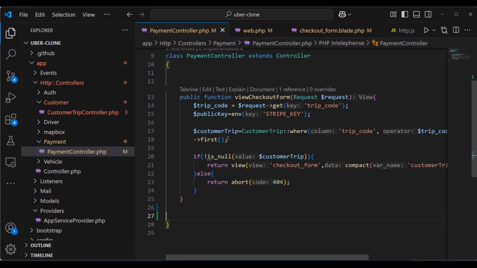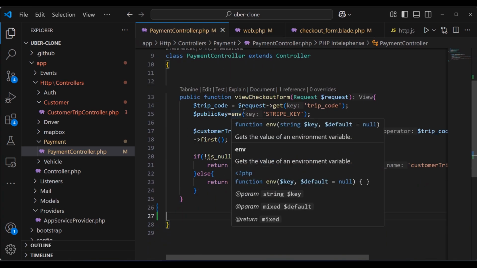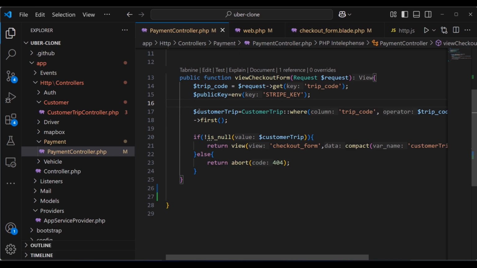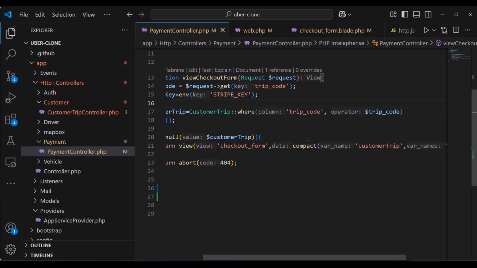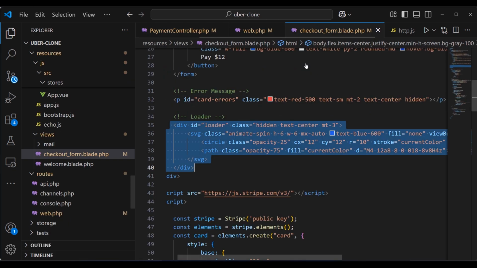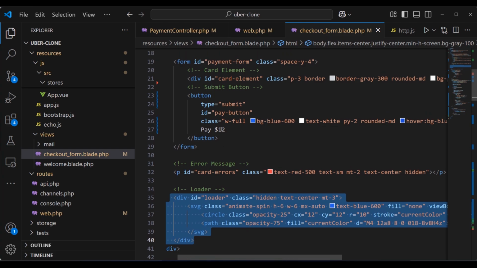In here you can see we pass the Stripe code and public key. We pass the Stripe code and here the customer trip variable, and we pass them to the checkout-form.blade.php file. Now we're going to head in. I'm going to copy them, and then I'm going to display them right here.